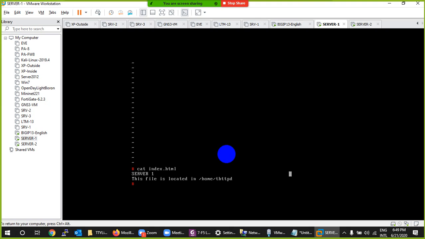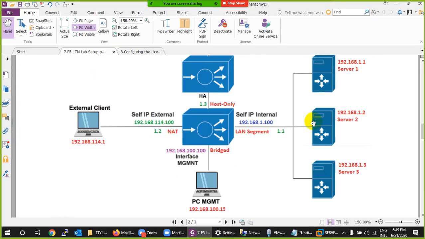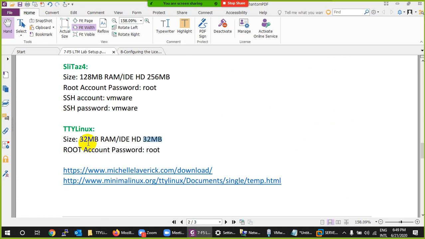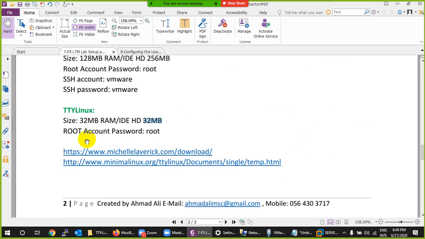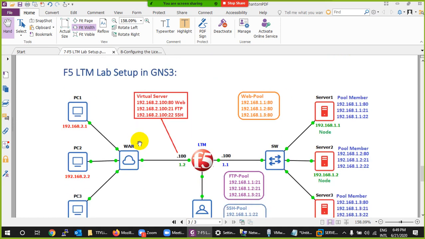Okay, so both my servers are ready, and this way you can create the third server as well. So we reached this area. We configured three servers for test purposes: HTTP, SSH, and FTP. At least we can test everything with these. Okay, so we downloaded TTY Linux and we configured them.